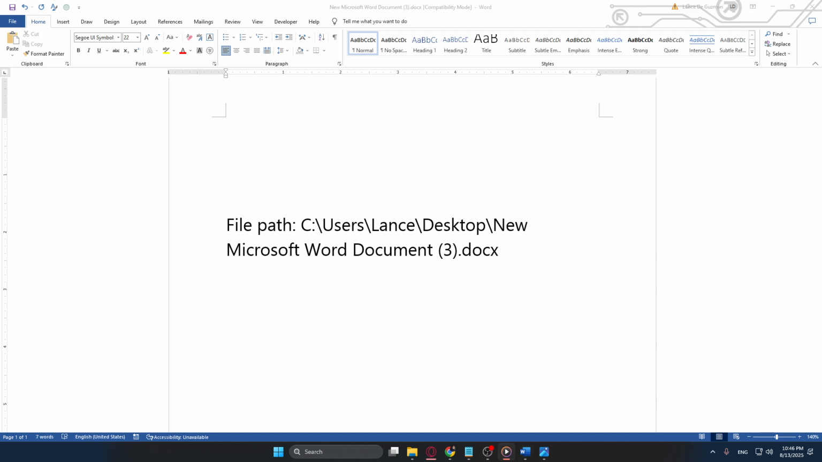And there you have it. You've just completed a simple but powerful customization to your Microsoft Word setup. With the file path readily accessible, you'll save time and avoid the hassle of manually navigating through folders just to find where your document is saved. It's small tweaks like these that can make your work process smoother and more efficient. So give this a try and enjoy the newfound convenience in your Word experience.